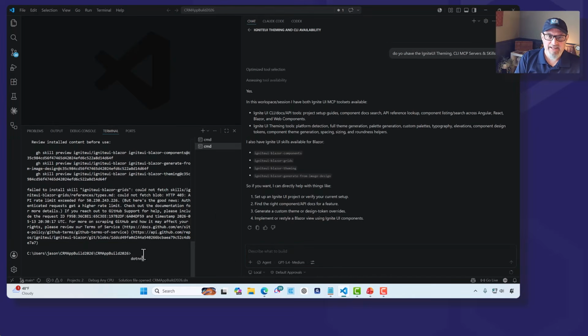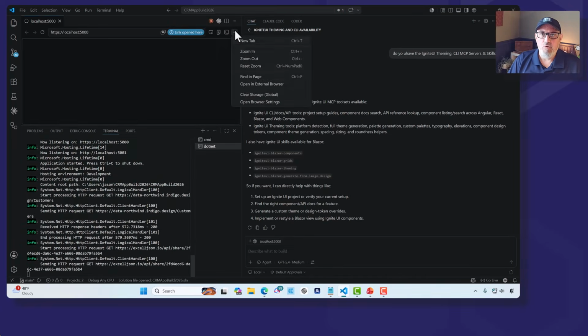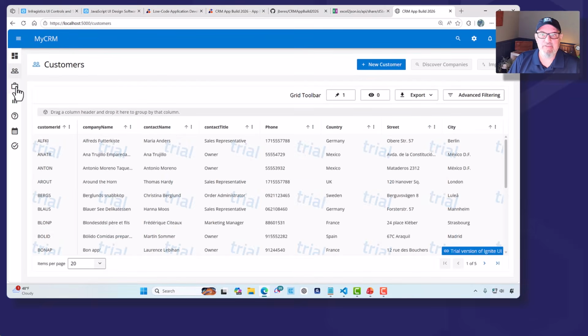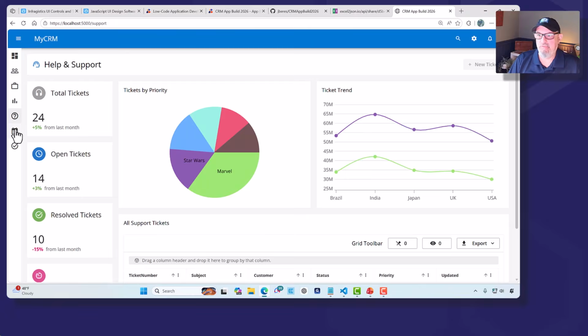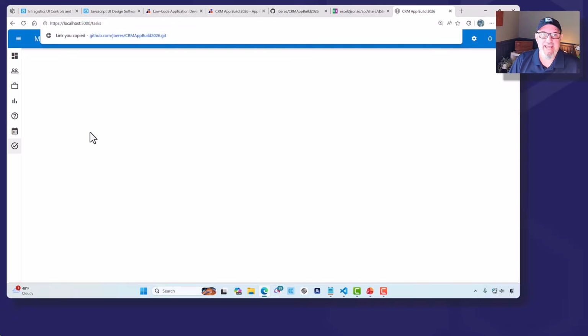So let's just do a .NET run. We'll open this guy up. Let's open it up in the external browser, and we'll be able to see that we've got the beautiful application that we saw inside of App Builder. All of the features and capabilities that we expect are here. Here's that empty tasks page.